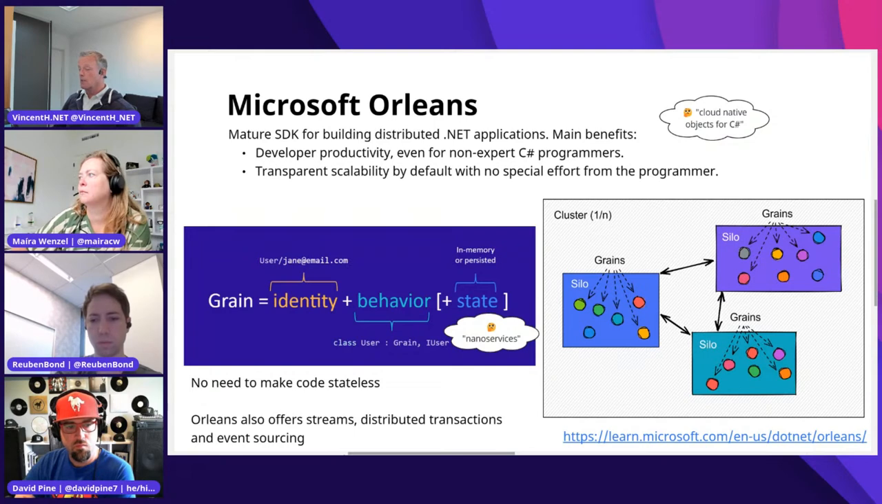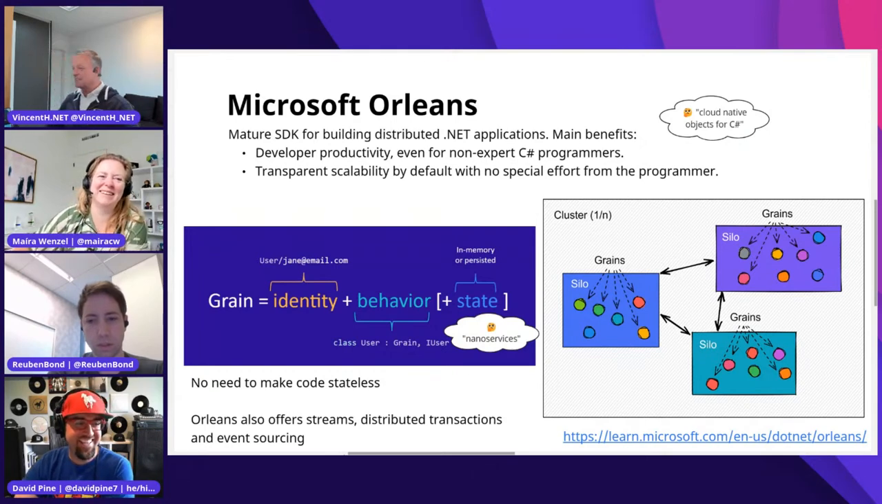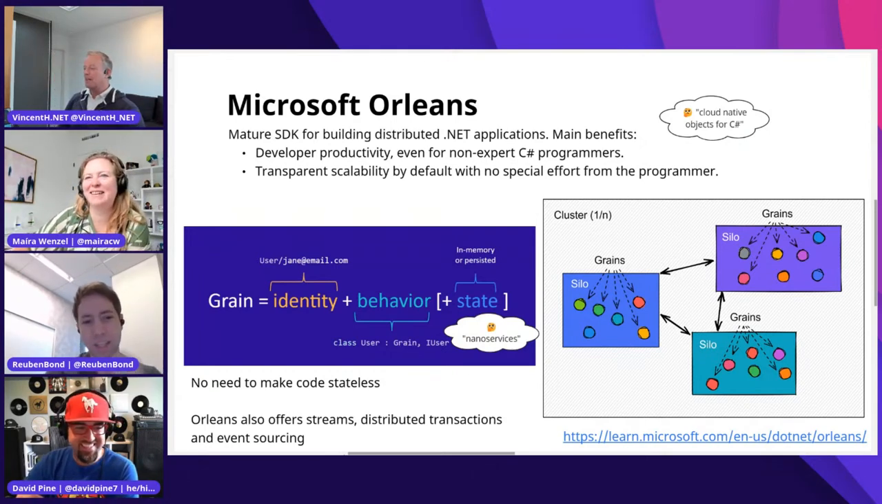distributed application. Now, there's more to Orleans, but I don't want to go into all of the things because I have one focus point to get to. You can also have streams and distributed injections and event sourcing. I'm hoping Robin isn't offended by anything I'm leaving out or saying wrong, but this is a simple way of wording it.